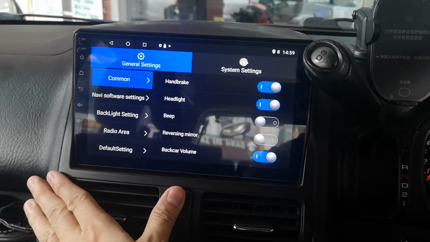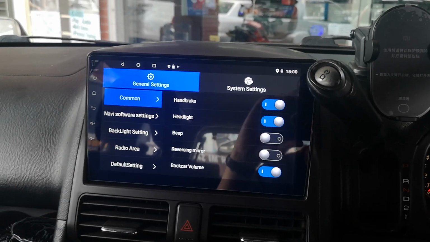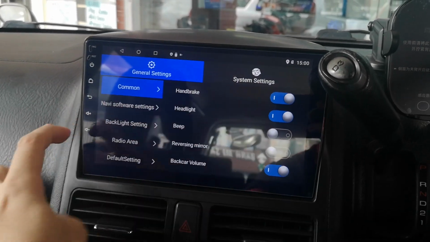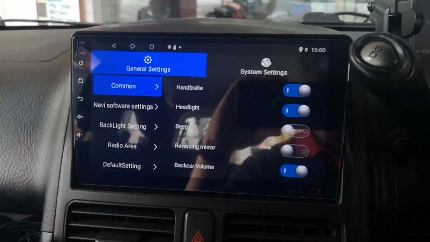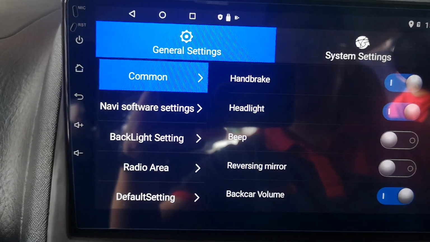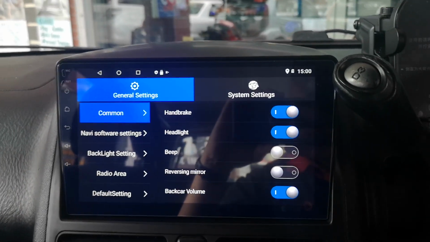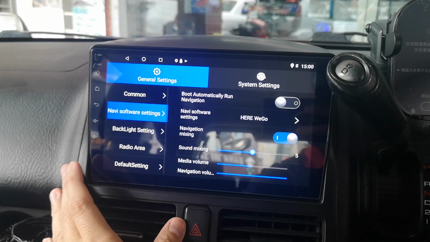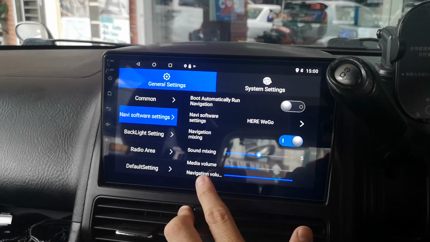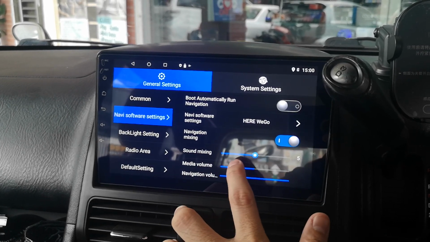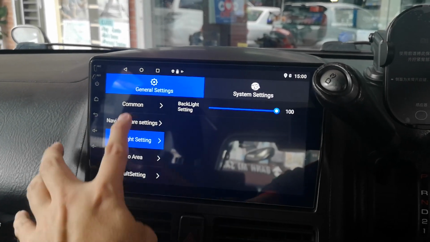Okay, car setting, headlight turn on. Okay, when you turn your headlight, so we auto dim, and the button, left hand side button got the light. Let me show you again. Okay, navigation setting. When you play music with a GPS, both sound can play, so you can do the sound mixing here. Backlight, do the daytime and nighttime setting.